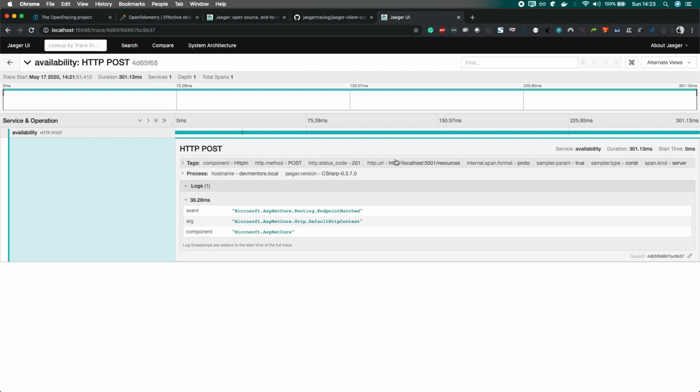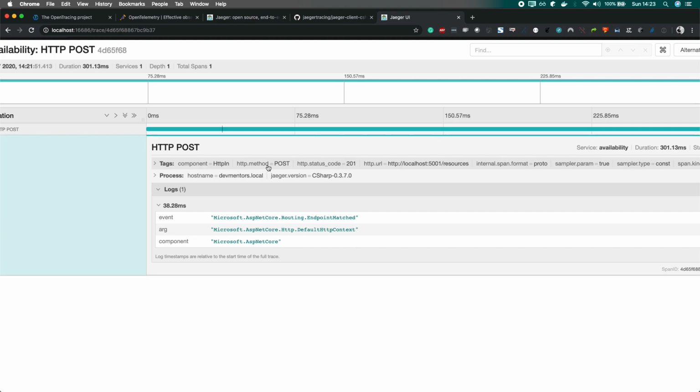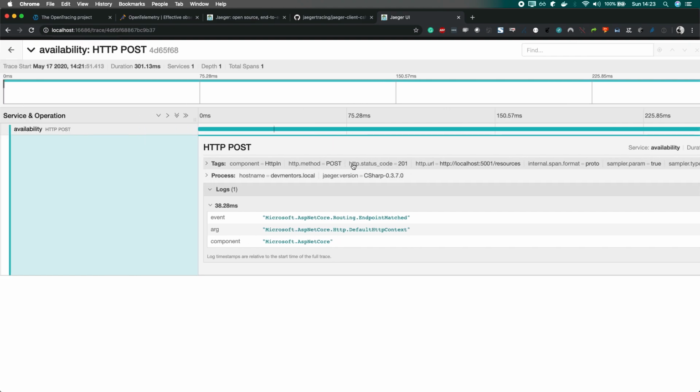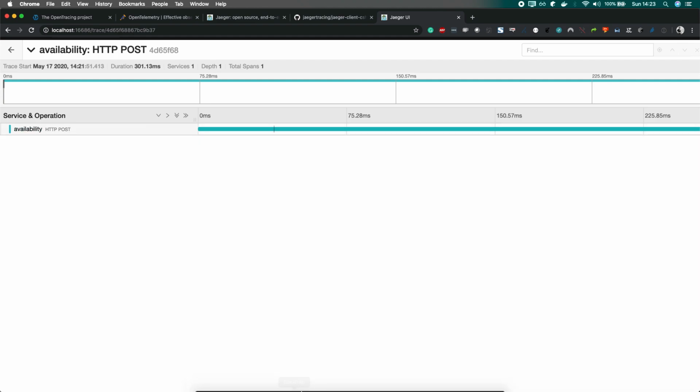We can see that there was the URL, we made a post method to this one, and we got the 201 status code. So we already see that there is some request and HTTP going on, and even though we don't see any services besides this one, there's something happening. Maybe we could also try to reserve this resource.